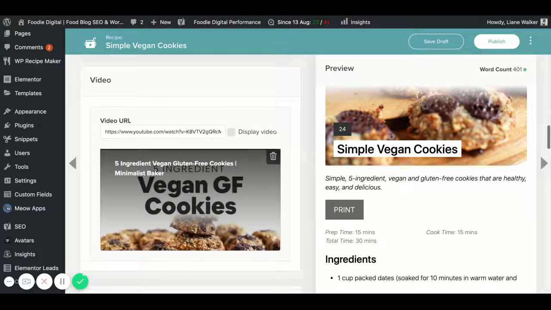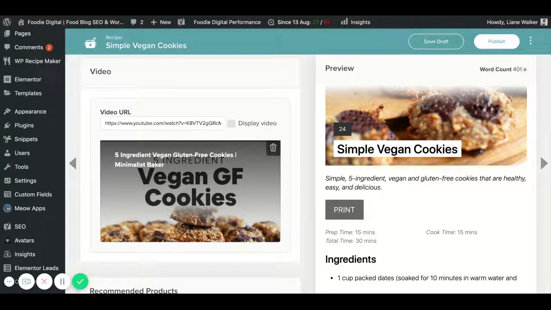Moving along down to the video block, this is very unique to Create. Here you have the ability to display or hide a video. For food bloggers that put a lot of time and effort into creating recipe videos, you don't want them buried in your recipe card at the bottom of the post. We hear this from a lot of food bloggers.